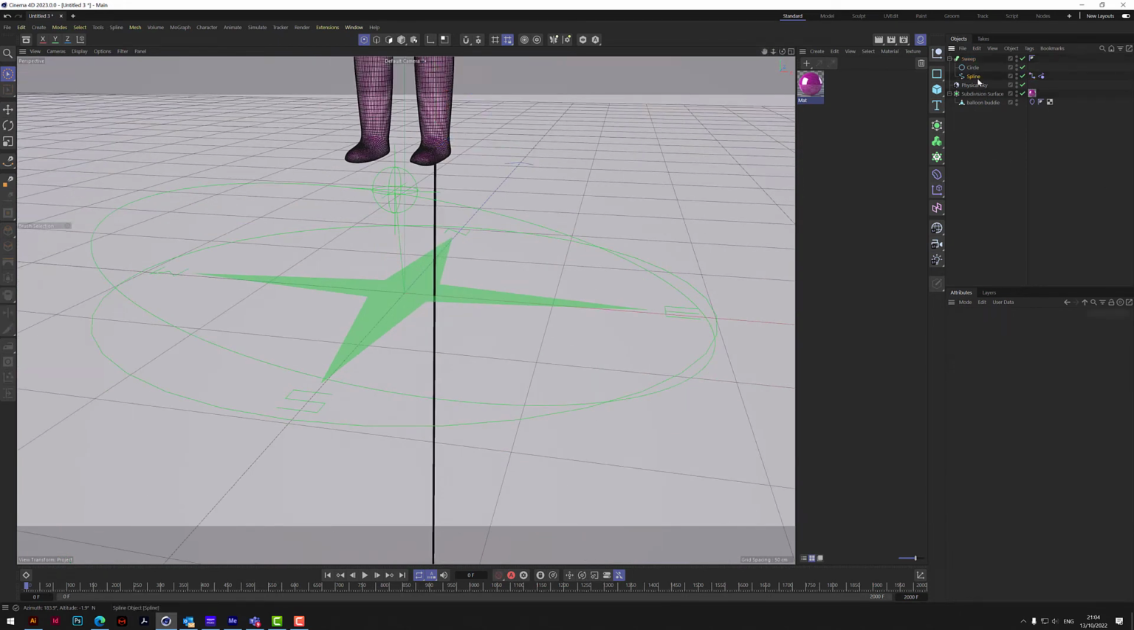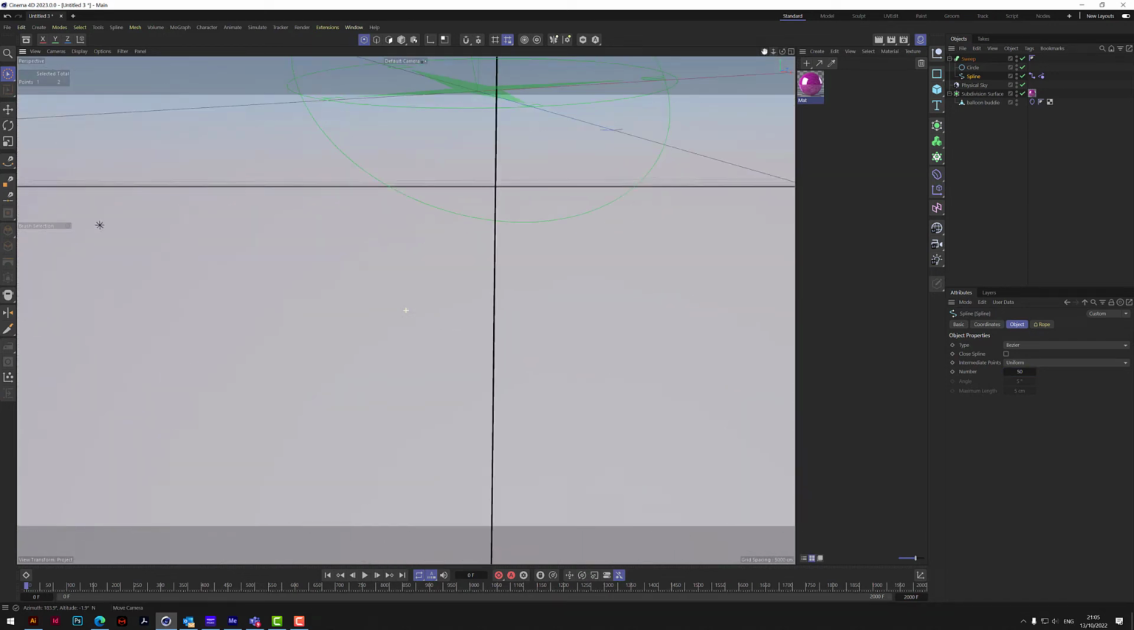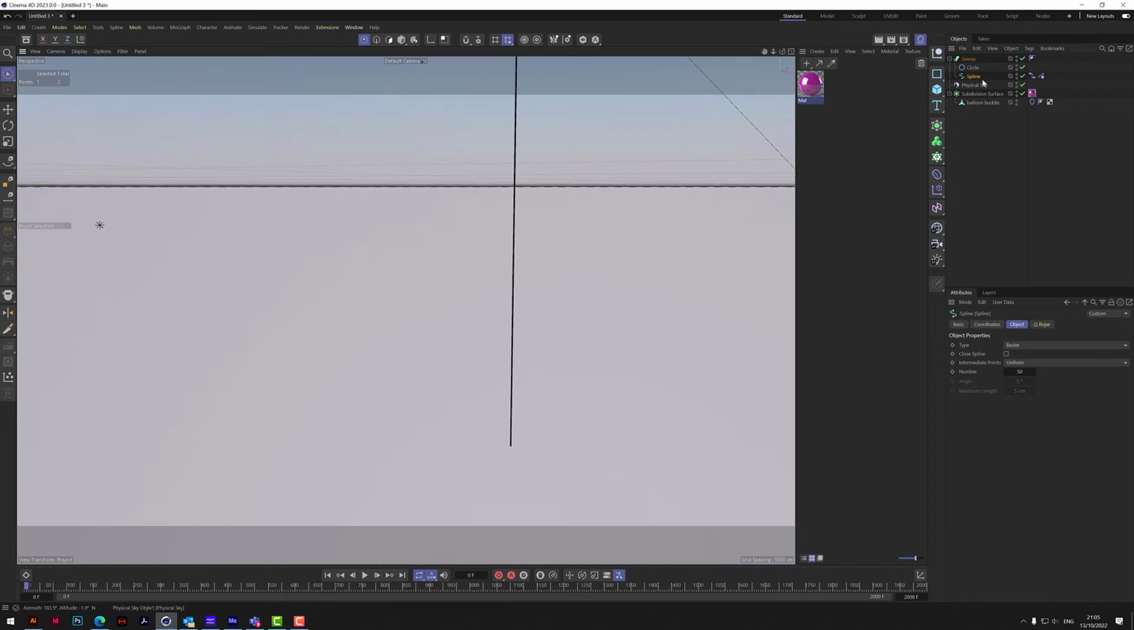Before we go any further, if we click on spline, we need to change the intermediate points to uniform, and then up that to about 50, and it will subdivide this up into 50 points, so it will act more like string and not like just a stiff rod. Okay, so you've got to make sure you subdivide it.